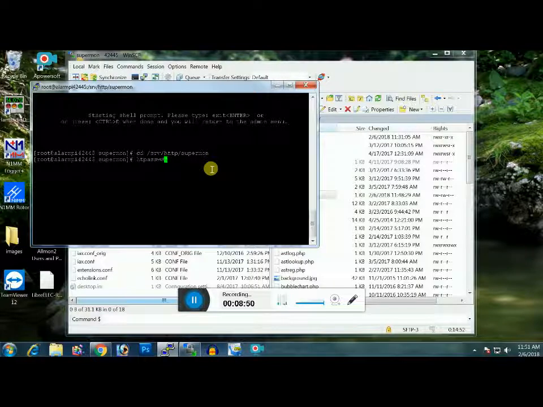htpasswd space dash small c capital B space dot htpasswd space admin. Enter. It'll prompt you for the new password. That's what you want to see. So put your password in. Hit enter, and it's going to ask you to retype it. Okay, adding password. If you see that, you're done. Hit exit.